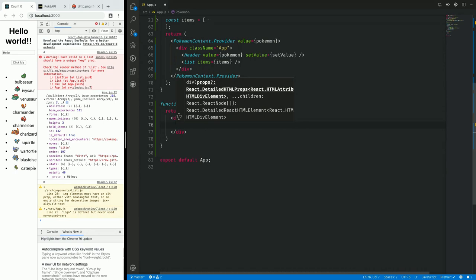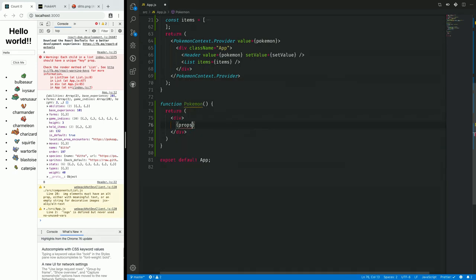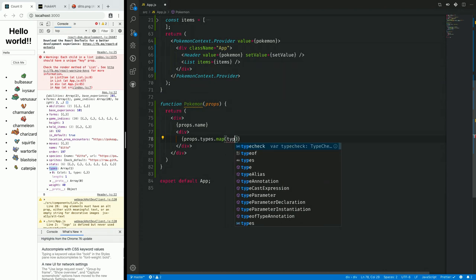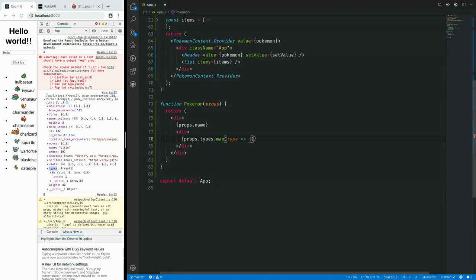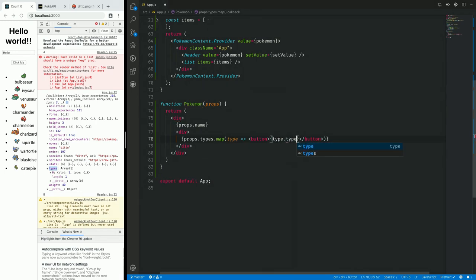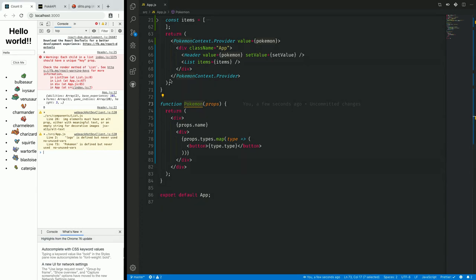And what we will show inside is the name of the Pokemon. And then we will display all the types of the Pokemon, like types dot map. So the Pokemon component will accept two things, the name and the type, as props, and then we'll use the type to generate the UI from that.